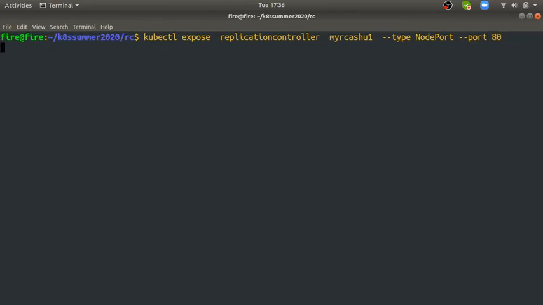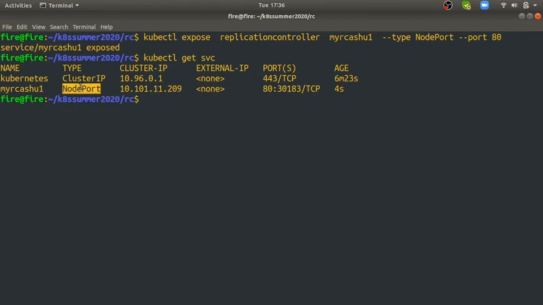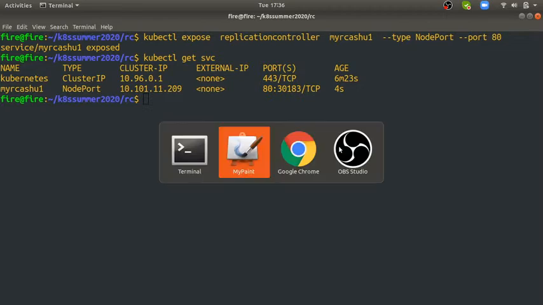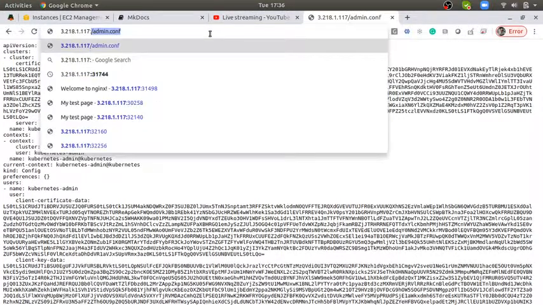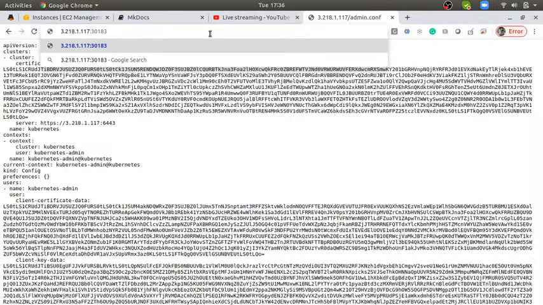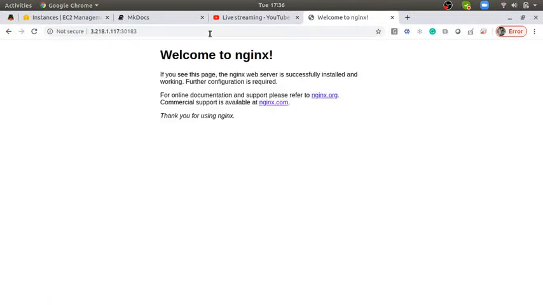I'm checking it again with get svc, and yes, I'm getting port number 30183 as a node port. Now I can write 30183 here along with my master or minion IP. Yes, I am getting my web page, and it's working fine.